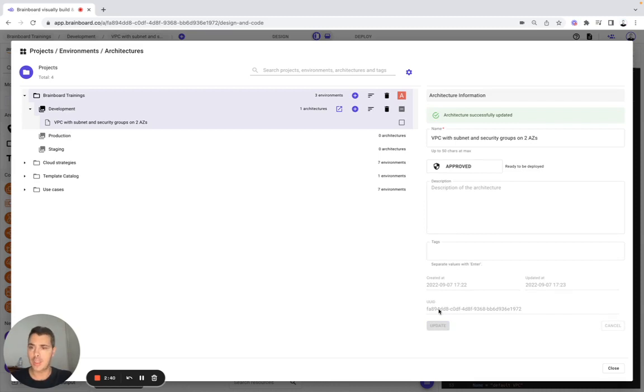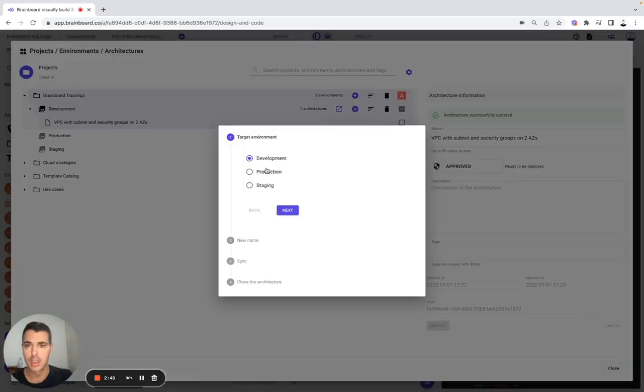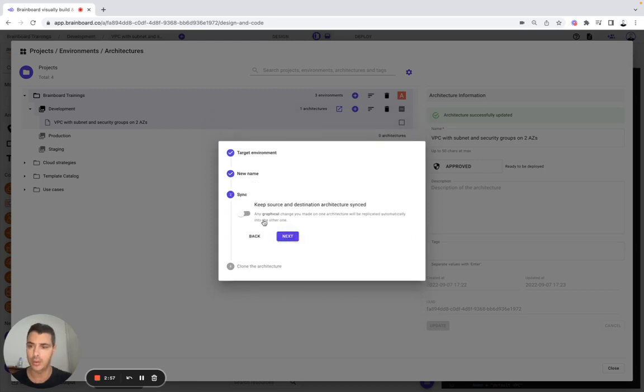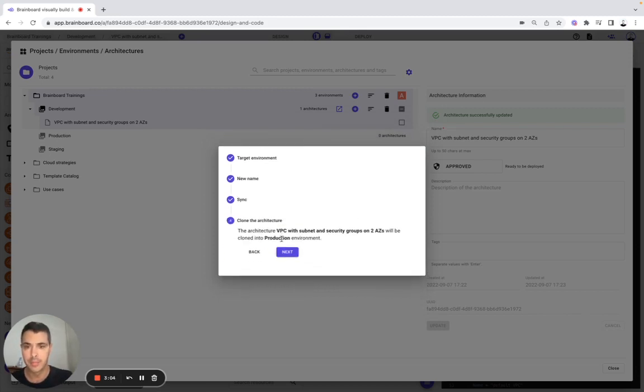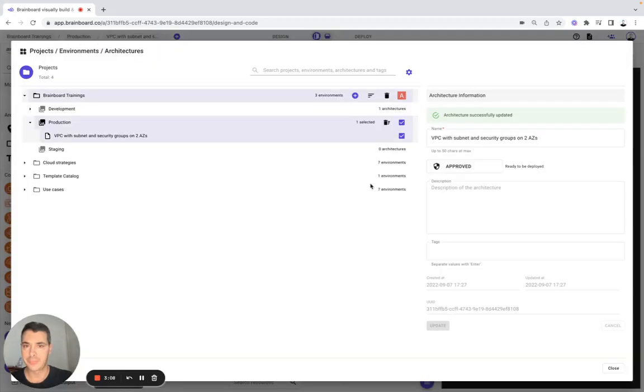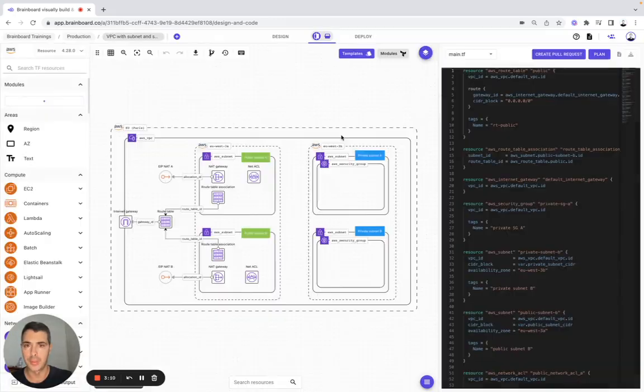Let's imagine now that you would like to move from development to production. You have two possibilities. So you go to clone. Here you choose your target environment. You choose either a new name or you keep the name as it is. And then here you have to choose. Either you want to do the sync or you want to do the clone. And we will do the clone. Here we are in production. So now we can open prod.